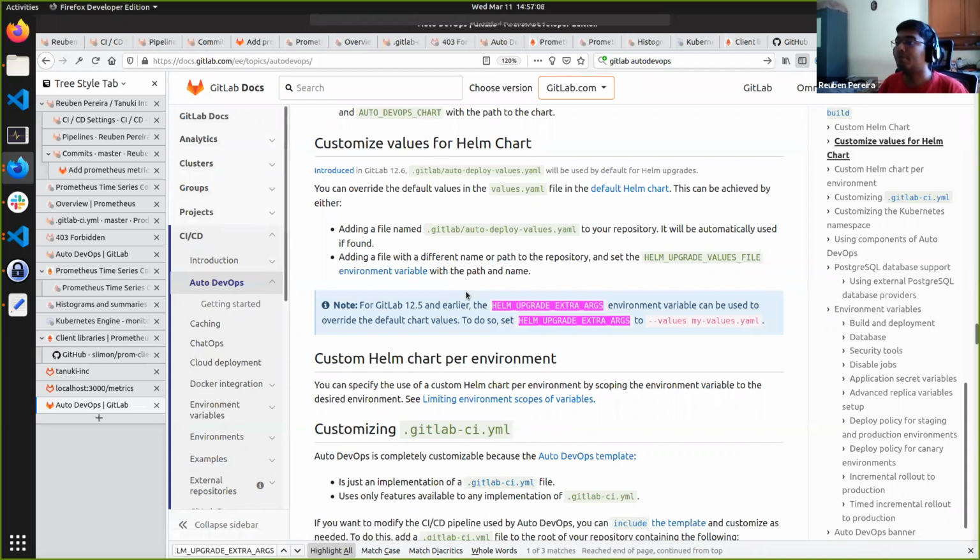Right, so one way is to add this file into your repository with whatever values you want. And when deploying, GitLab will pick up the values from here and use them. So we'll try this first, or I think it'll be better to try this first.